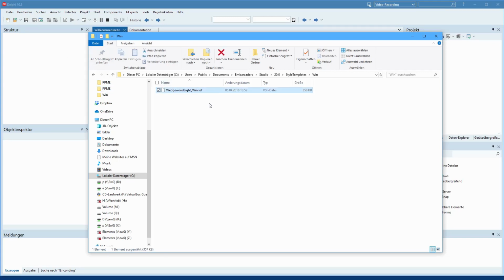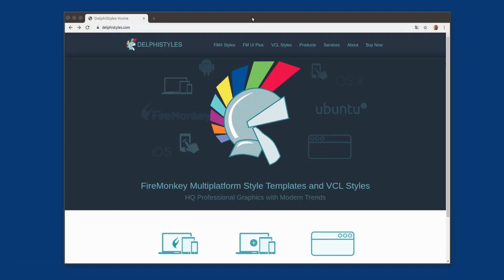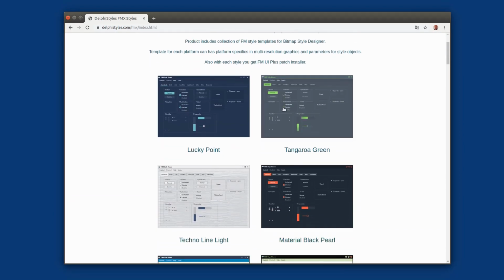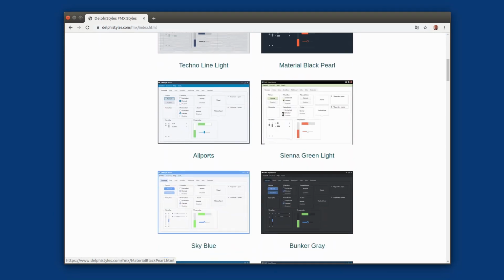As you can see, in the Windows folder it is only a VSF style file and not a .style file for FireMonkey. We will see later how we can convert this to an FMX style file. Another way to get new styles is to buy them from a third-party developer, here from KSDev, Delphi Styles. There you have FMX styles, VCL styles, and a real big bunch of different styles.